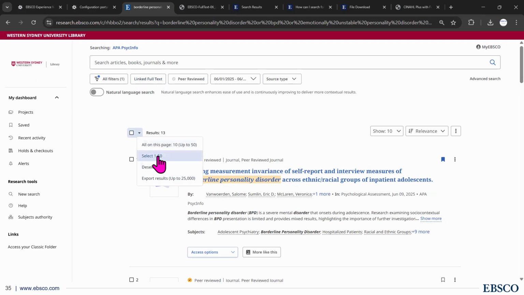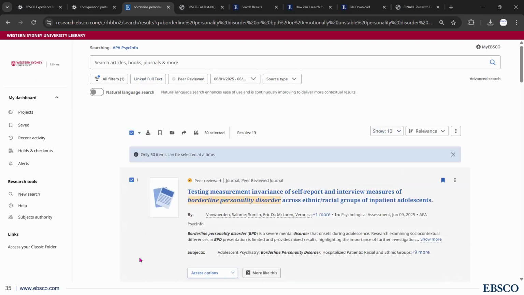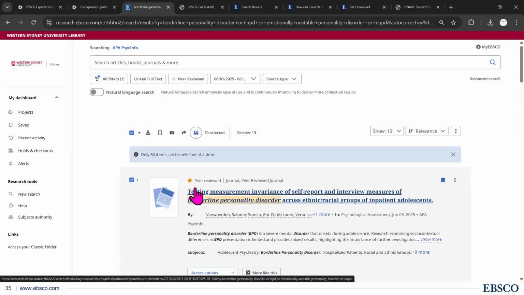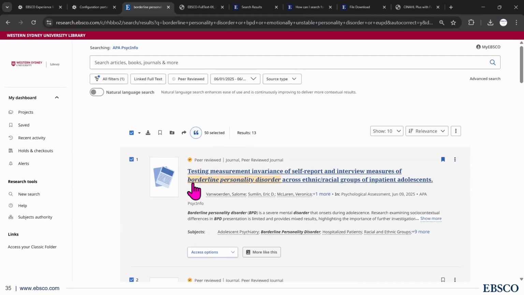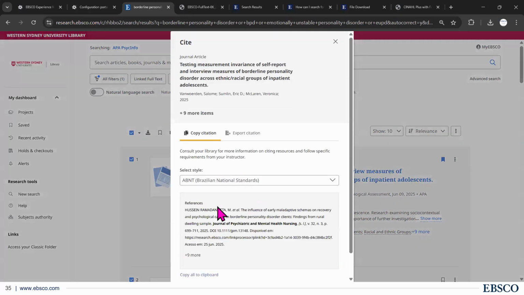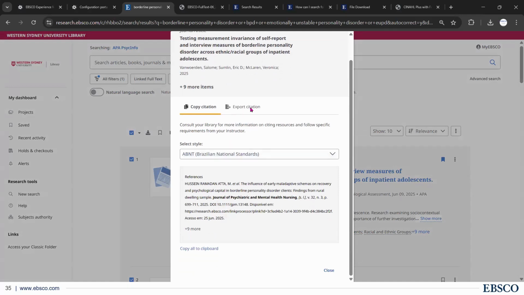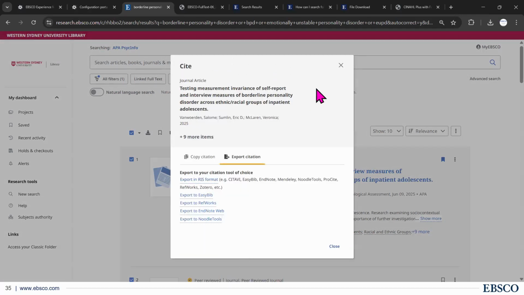Using the drop down, I can select all on this current page, which is 10 with a max of 50, or I can simply select 1 to 50. Once I do that, those tools options appear. So if I wanted to bulk export the first page of my results, the first 50, to EndNote, I'll get the option to copy my EndNote citation for all 10 or export the citation here to EndNote.